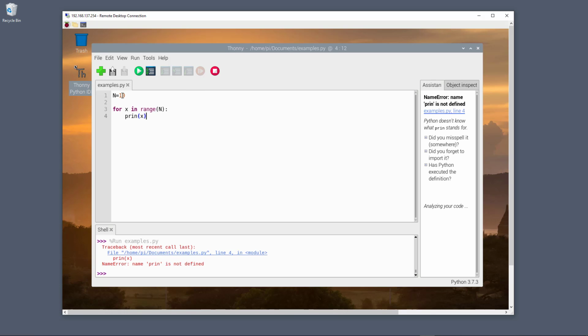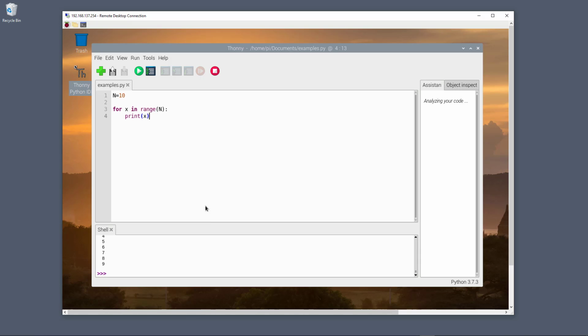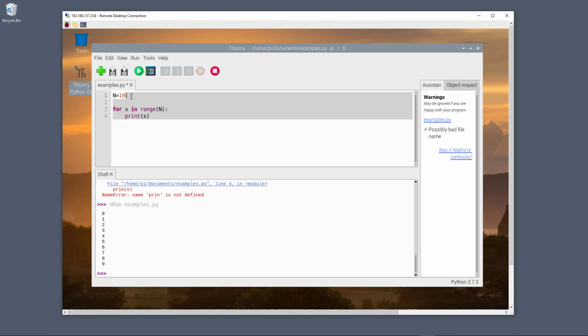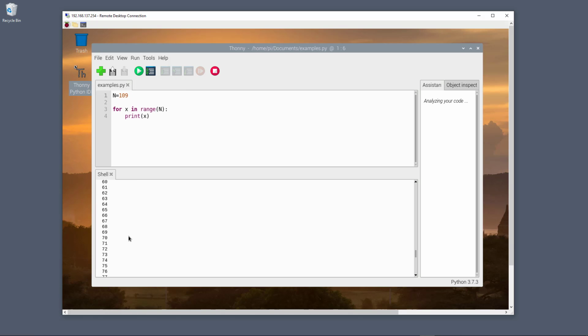So let's just run it. Yeah, of course, typing print like this. Let's just run it, and as you see, it just prints out x in each iteration. So x is first 0, then 1, 2, 3, 4, 5, 6, 7, 8, and 9, like this. If you set n to 209 or something, and let's just run it, then we will print x from 0 to 108 in this case.